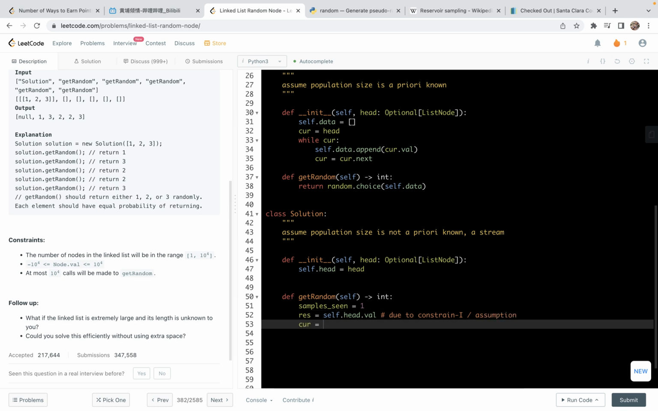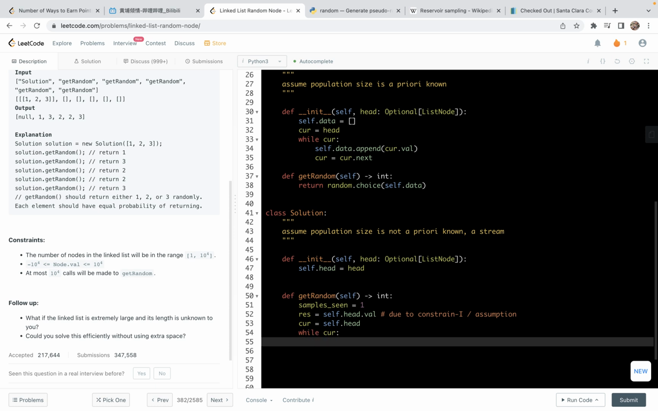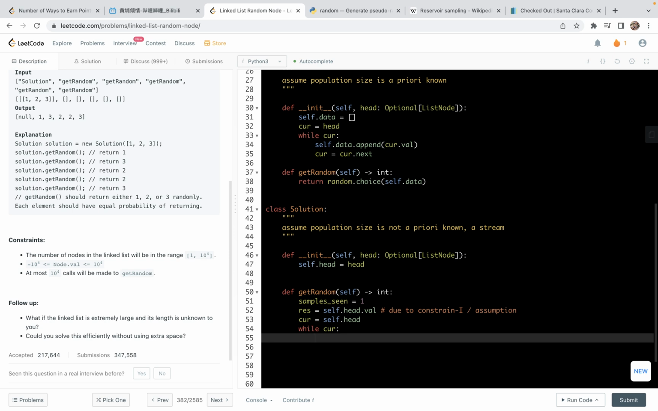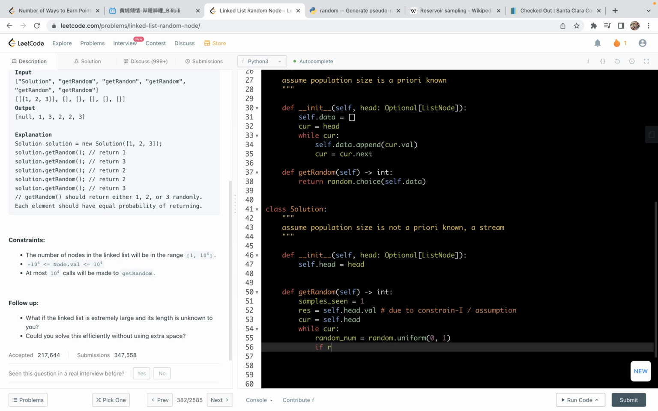And then what we are going to do is to set the current to be self.head. So rather than doing things in the initialization, we are going to do the while loop here. So while current, we are going to sample a random number. Because here we transformed the comparison of index-bound sampling to be a uniform sampling problem, we can just get a random number. So let's use the uniform sampling, which will be uniform between 0 and 1. I guess it's inclusive, right? So here, uniform, this is inclusive.